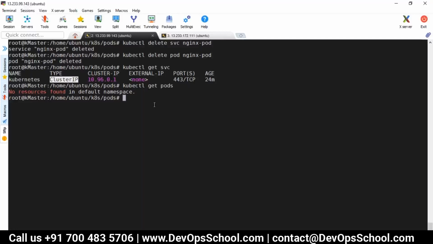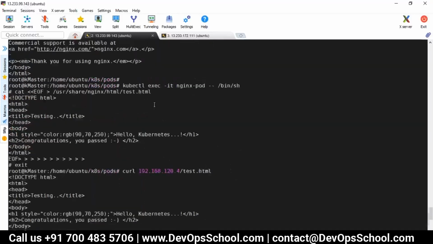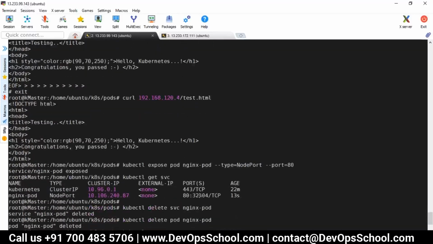Can you scroll up? If you see, it's a 10 dot, it's a private IP, right? So how did you attach it to the public one? Okay, so basically what happens, whenever you are creating a service, it will create a virtual IP address. This IP address is your virtual IP address. It's not the real IP address. And this virtual IP address comes with a port number, which connects with your kube-proxy and exposes your pod data to the outside world.